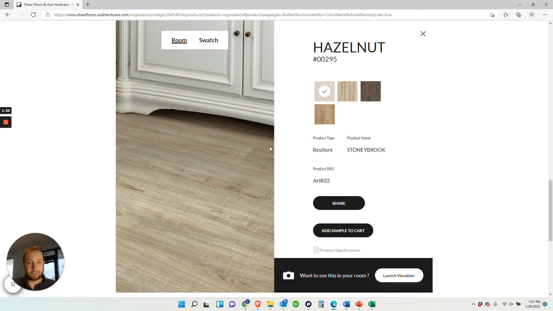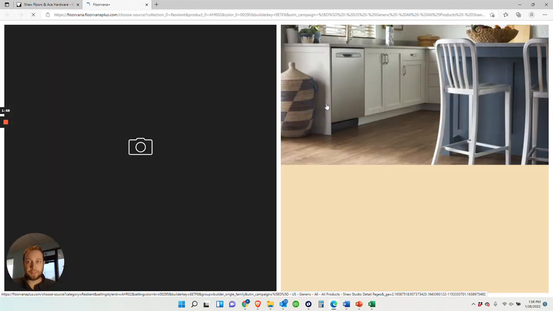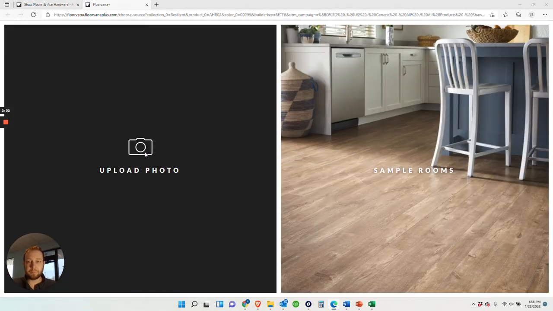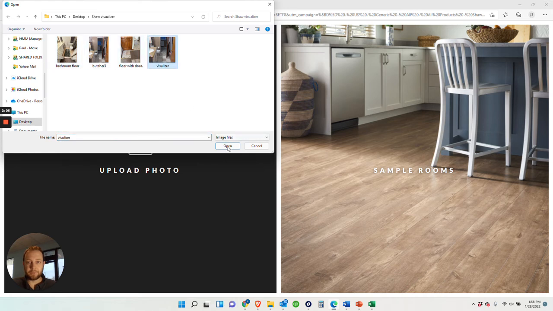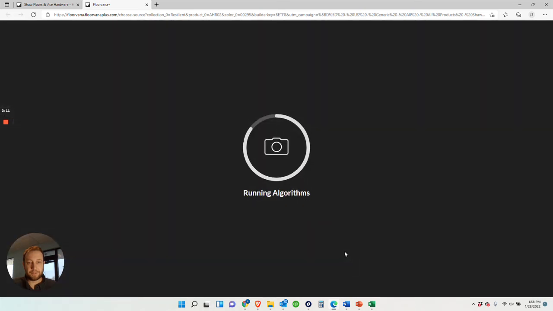And it's going to load up here. So down here, want to see what this looks like in your room. Launch visualizer. That's going to pull up here. I'm going to pull up the photo that I saved for this project. Here it is. I like that, so check. Now this takes a little bit of time, but this is all the AI and computers looking at everything, and it can run it if your camera is at a little bit of an angle. It's going to put it in so that it looks like it's actually on the floor. So bear with me one moment here while it's doing its job.